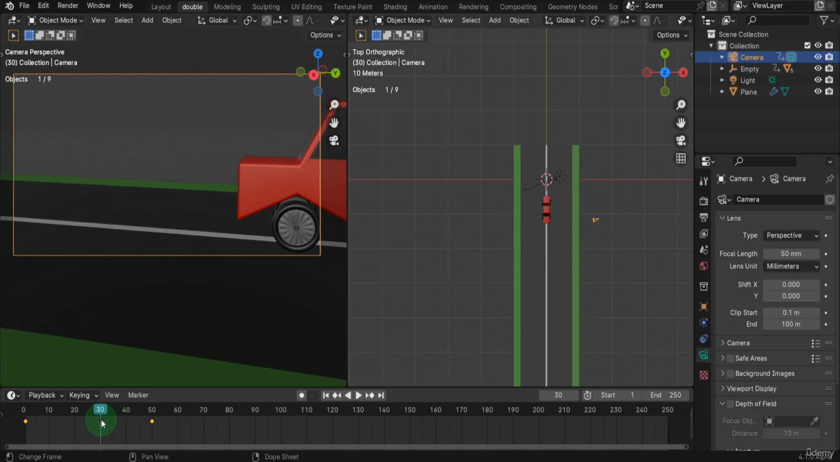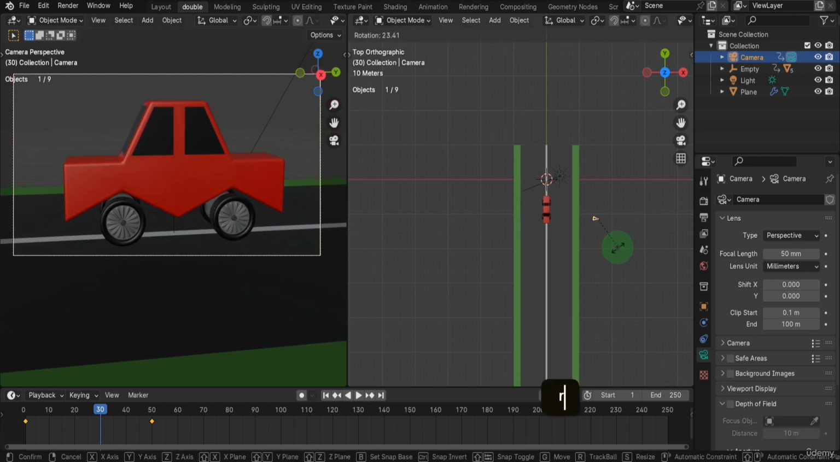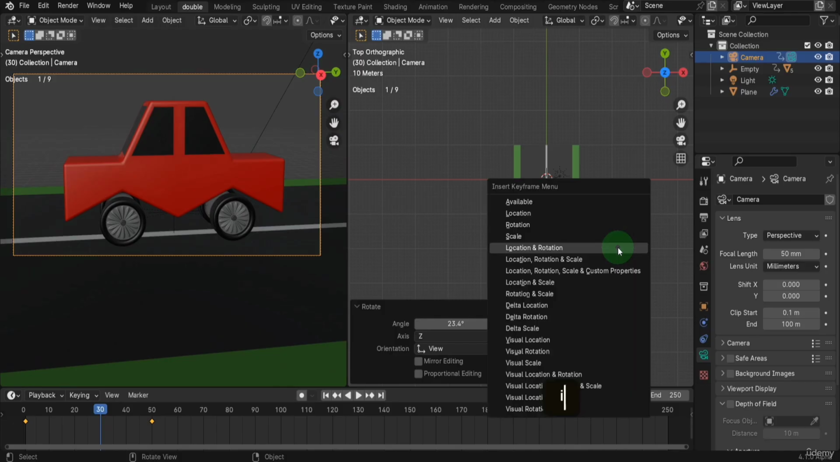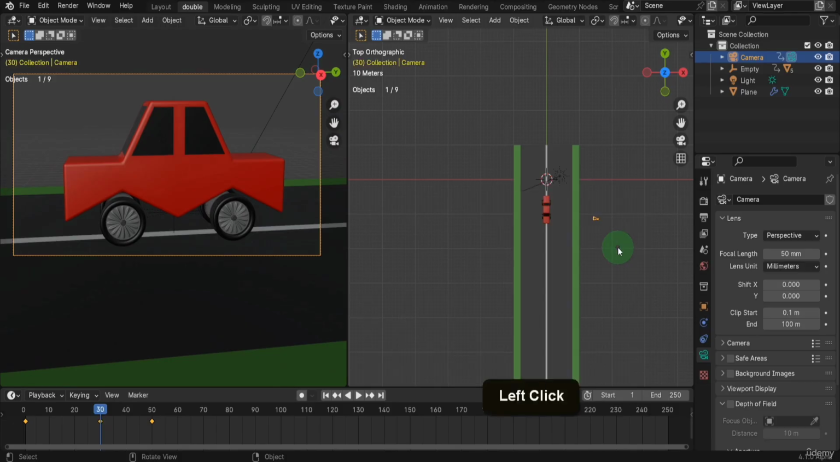Next, bring the scrubber back to about frame 30 and where the car isn't fully framed. In the scene, let's rotate the camera around until the car is fully framed. We can press I and capture the location rotation values for this new position. That's a little improvement on the shot.